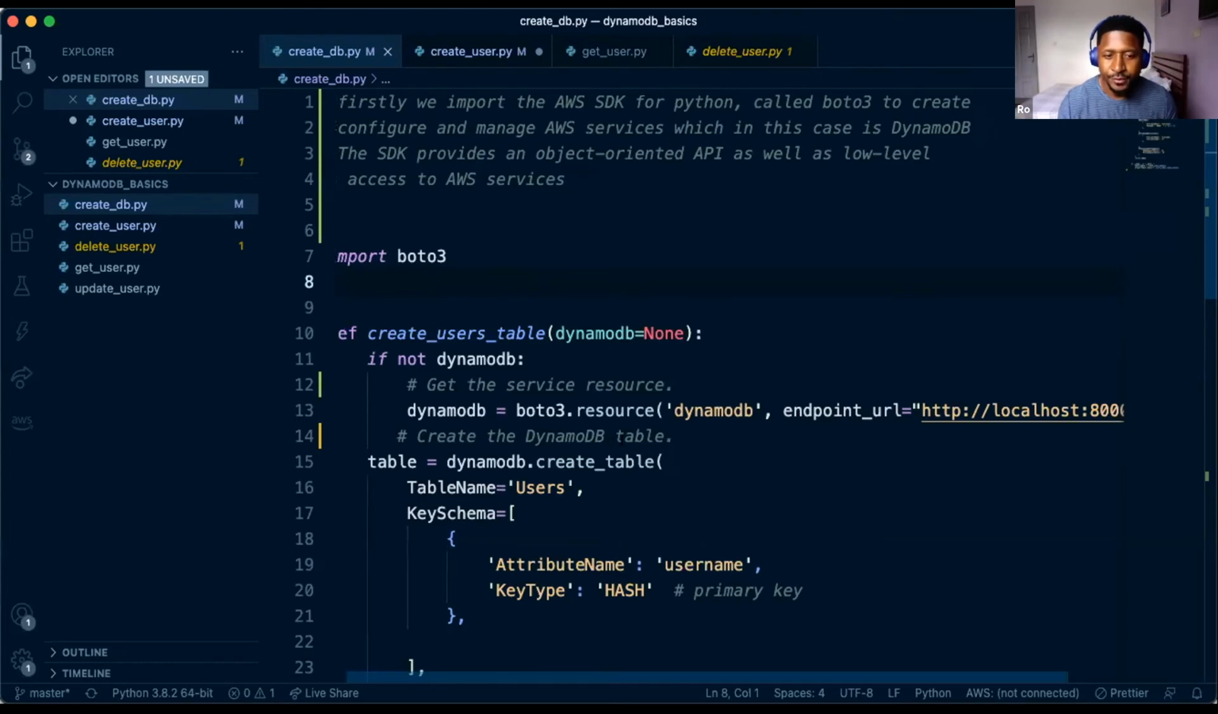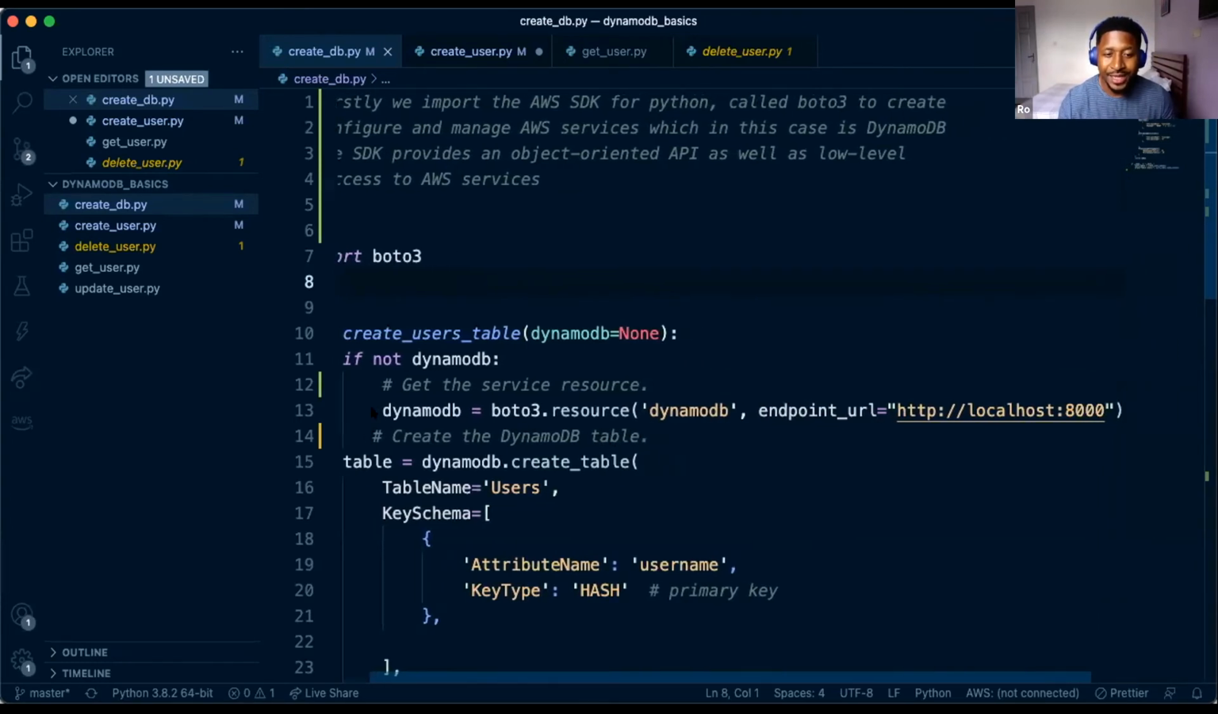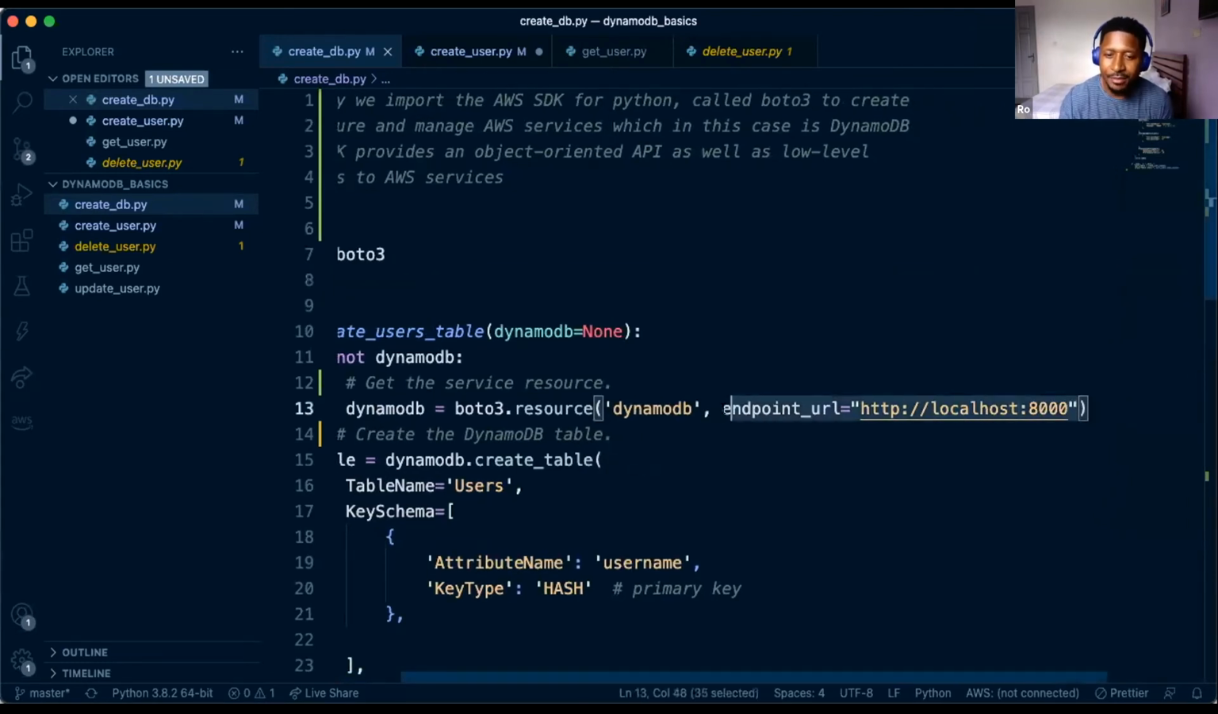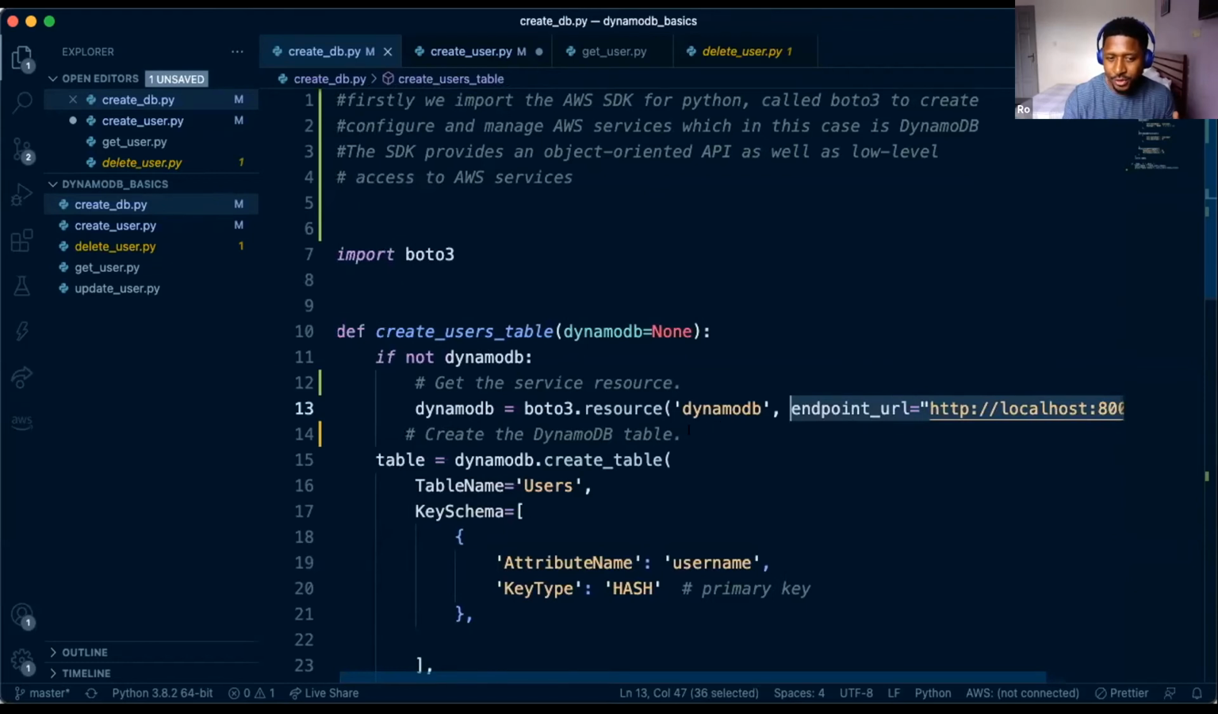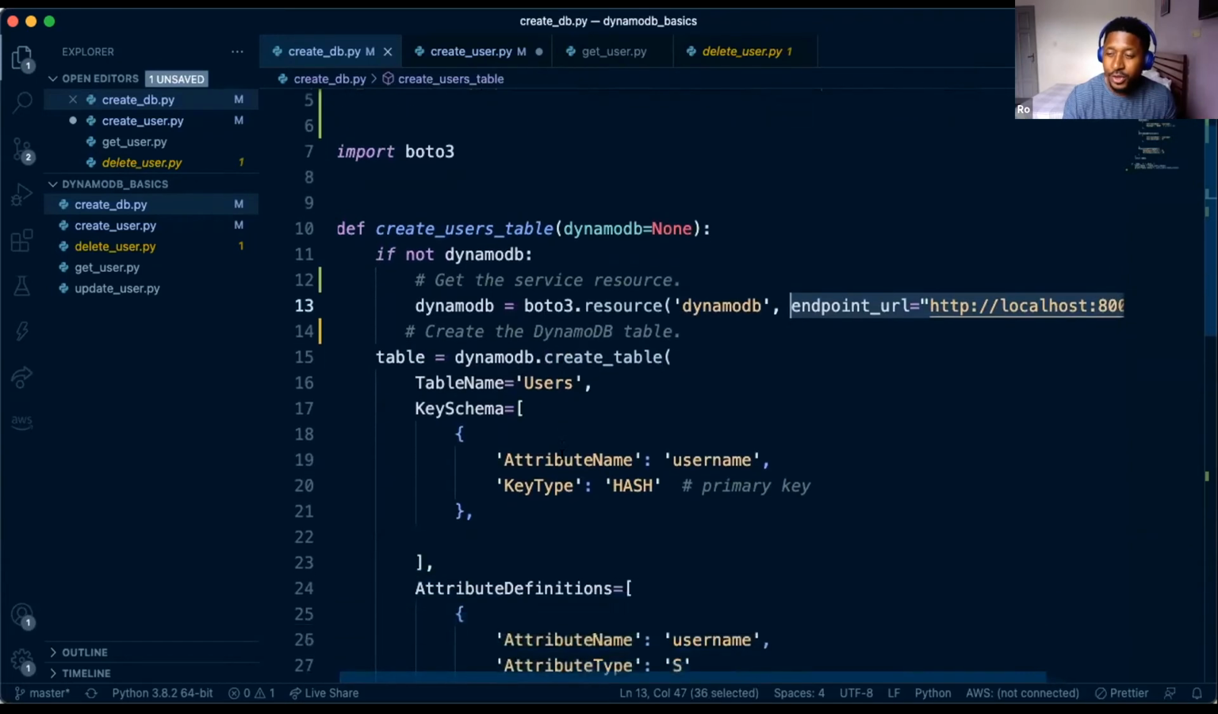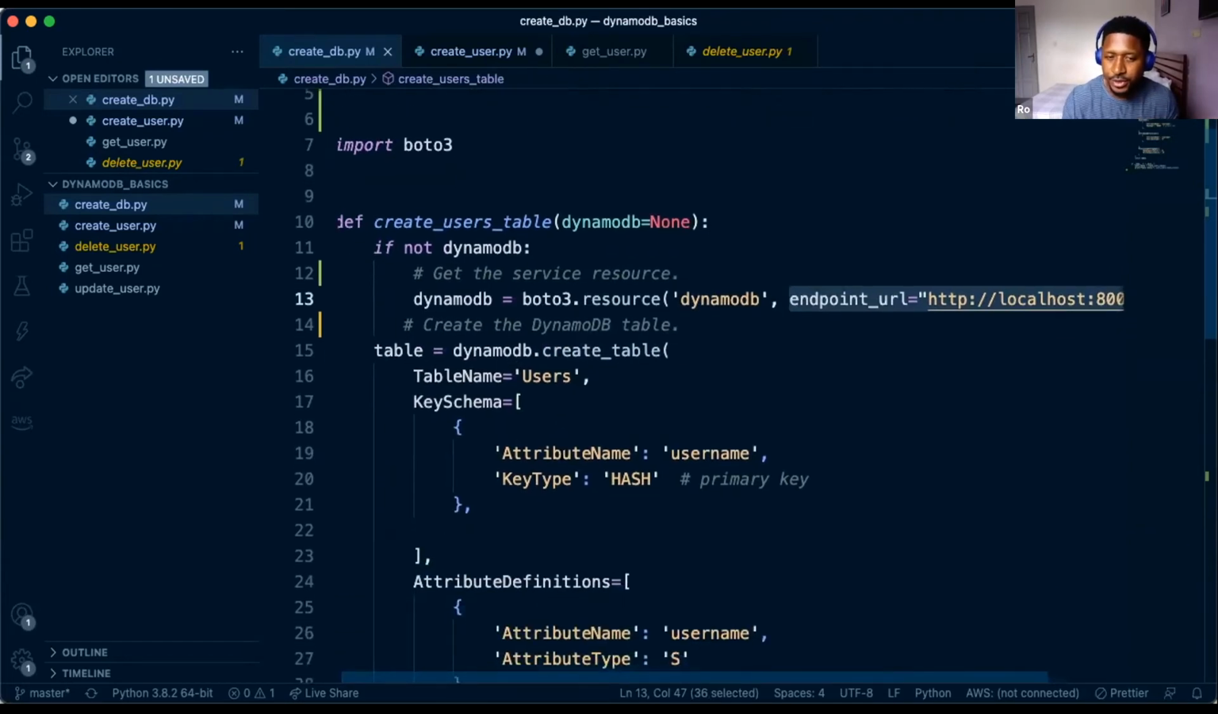And so if you see on line 13, I actually get the service resource, and then I pass in the endpoint URL for my local DynamoDB database. And then when I get that service resource on line 15, I use a method called create table to actually create my DynamoDB table. It's really easy. Well, I shouldn't say it's really easy, but it's comfortable. So with the create table method, I pass in the table name, which is users.